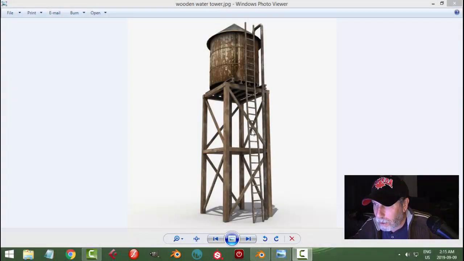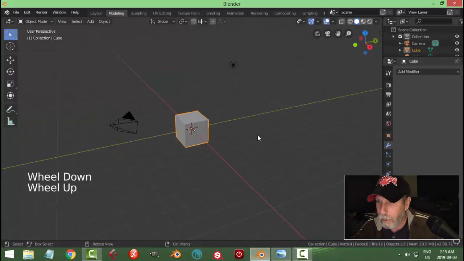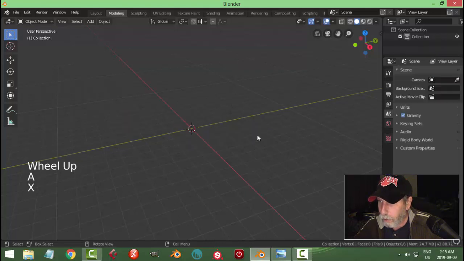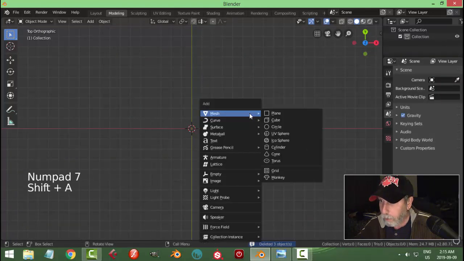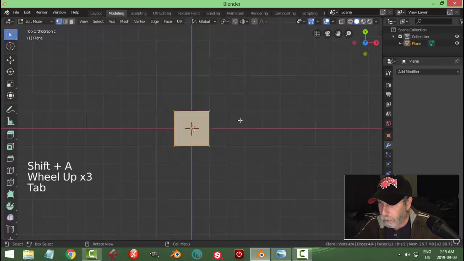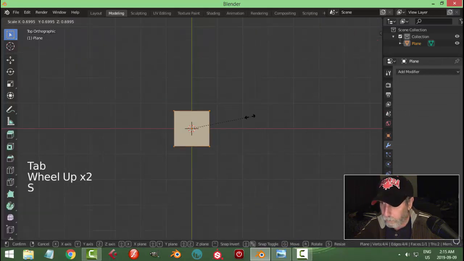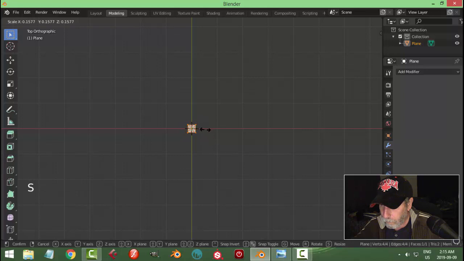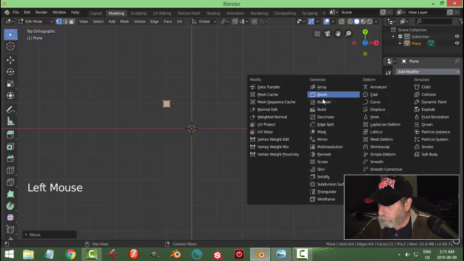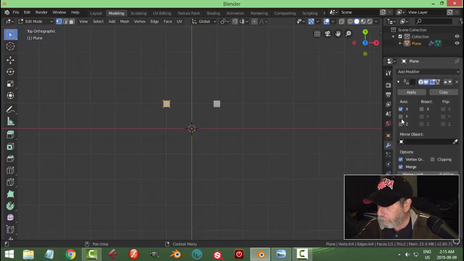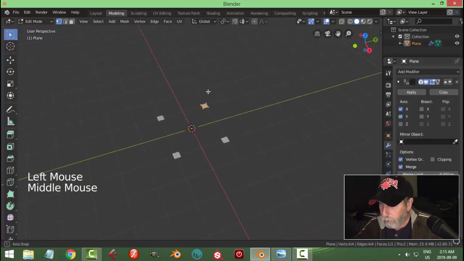I've been asked to model this water tower in Blender 2.8. So let's do it. I'm going to look from the top and bring in a plane. I'm going to scale this down like this and bring it out to around there. And I'm going to add a mirror. We're going to do it like that.